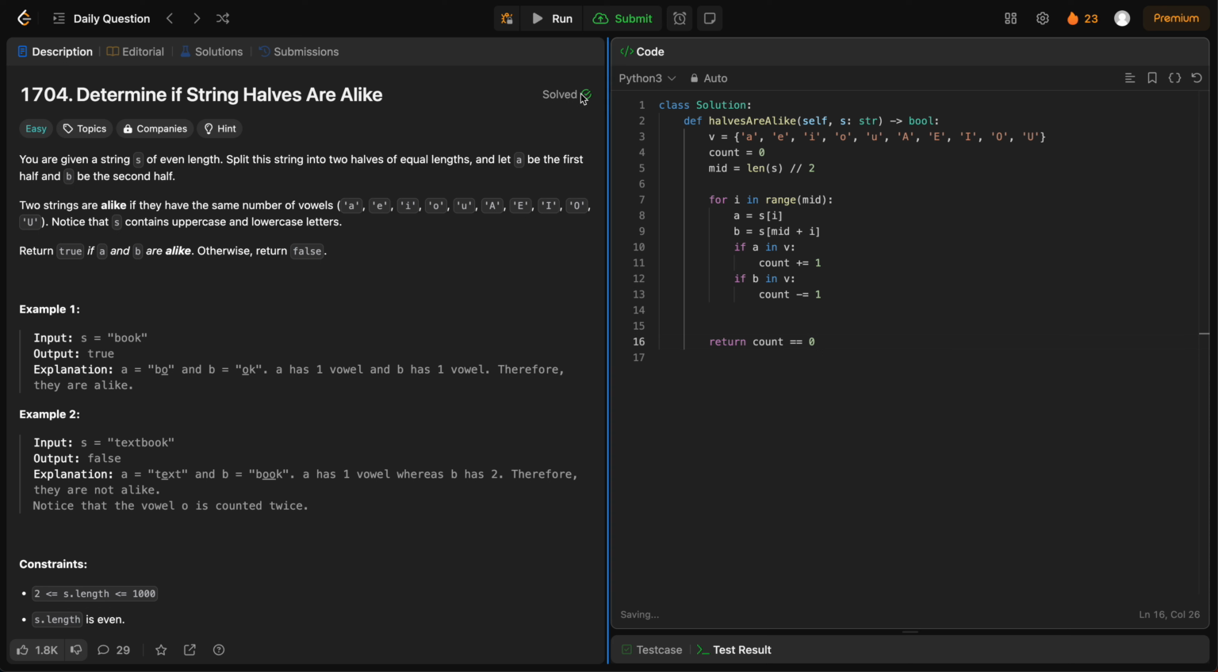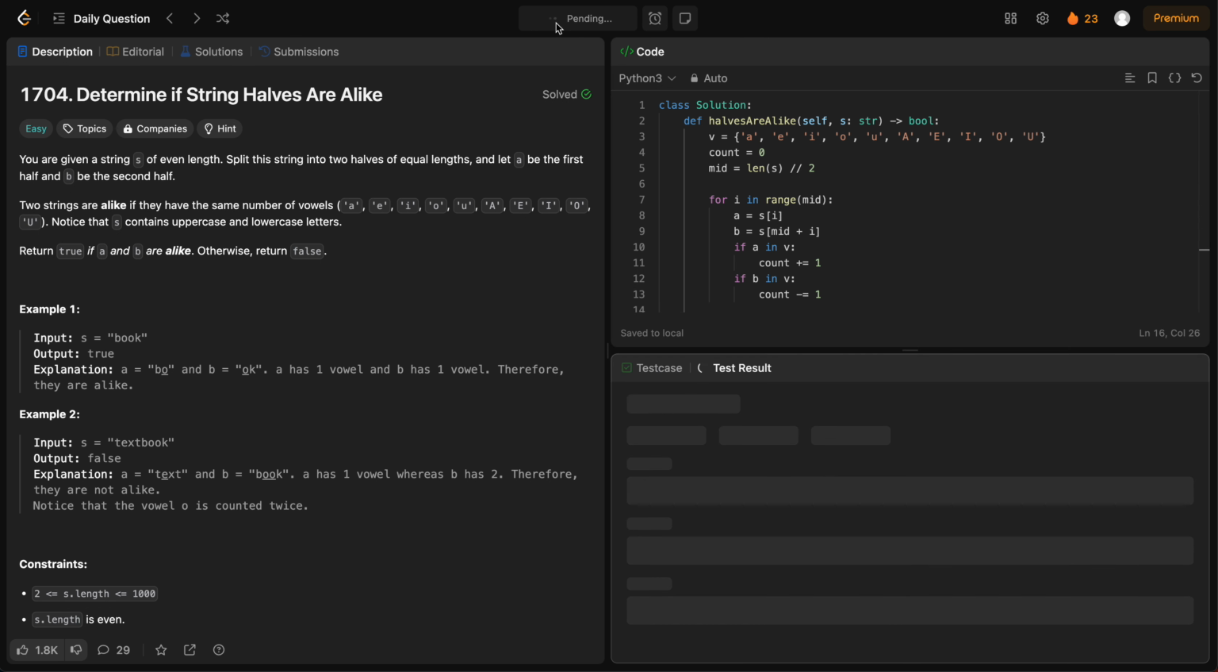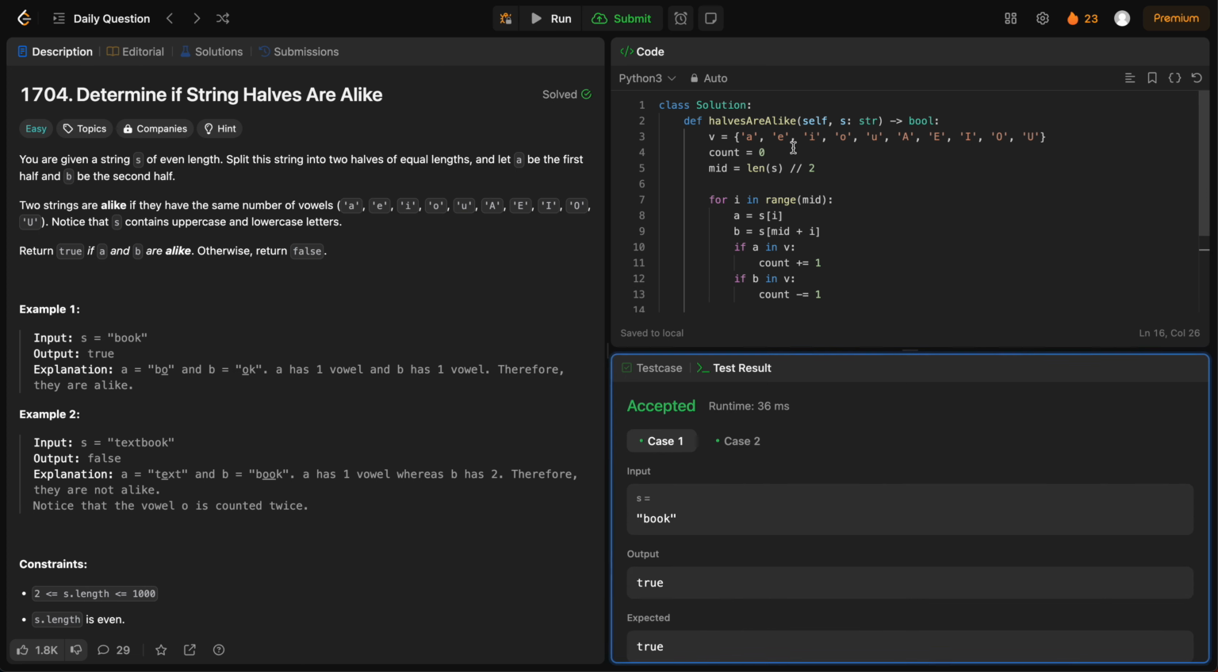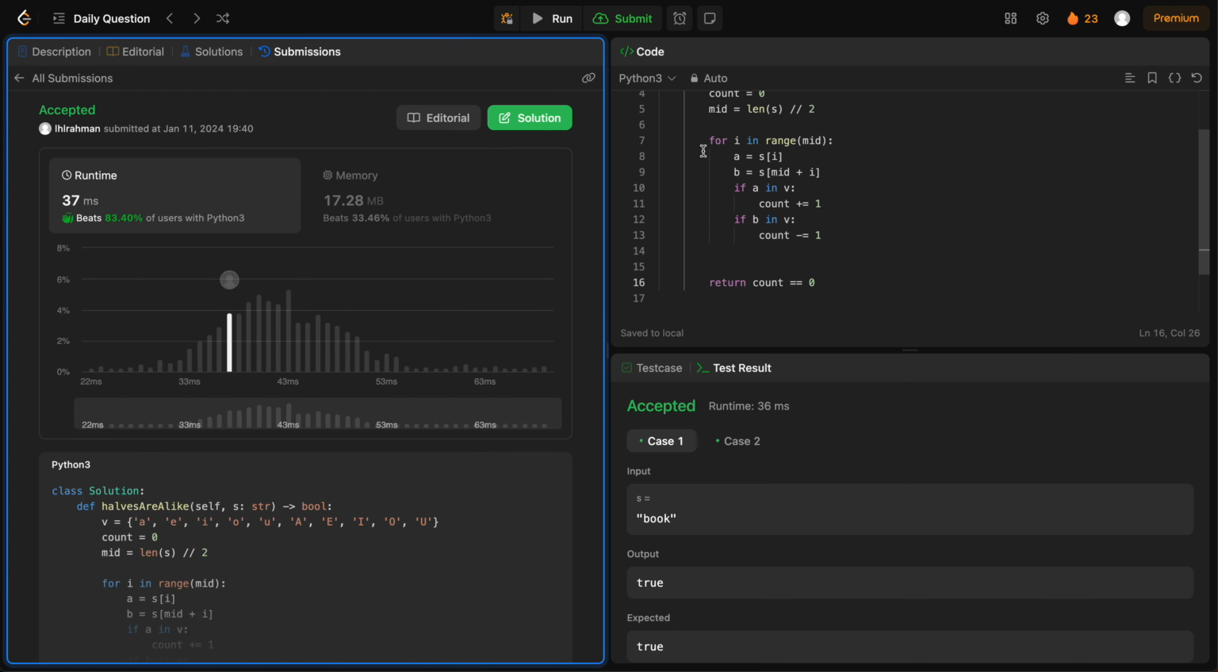So we can just return count equals 0. So this would just return if they're alike. So let's run this. Okay, let's submit. Okay, and it's pretty fast.